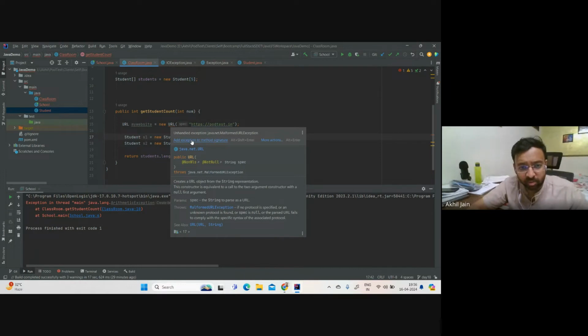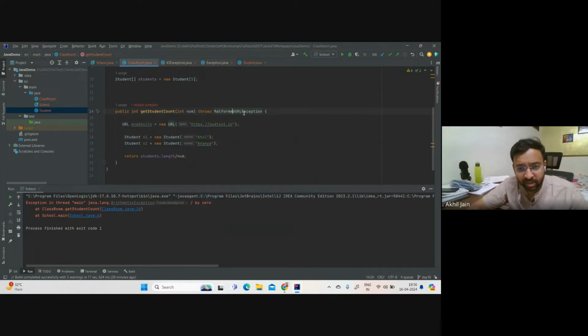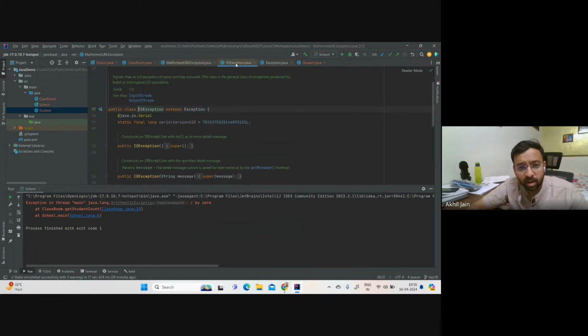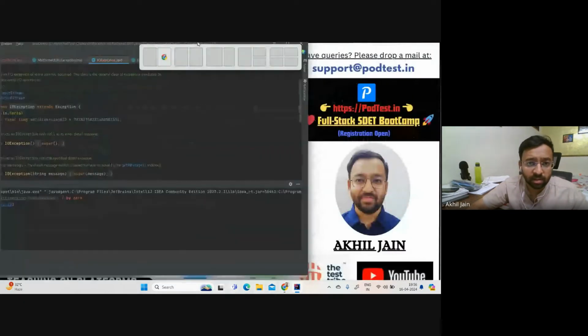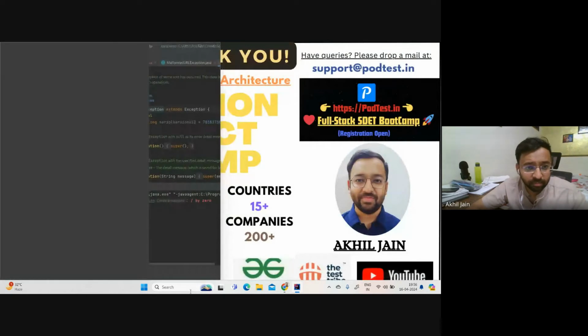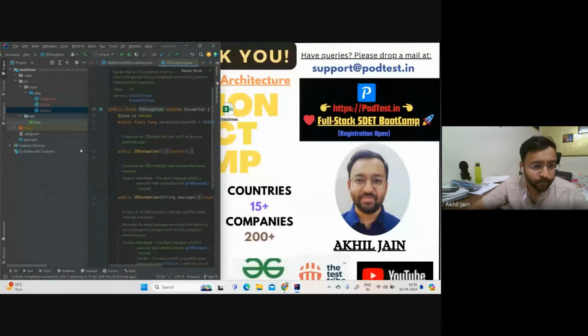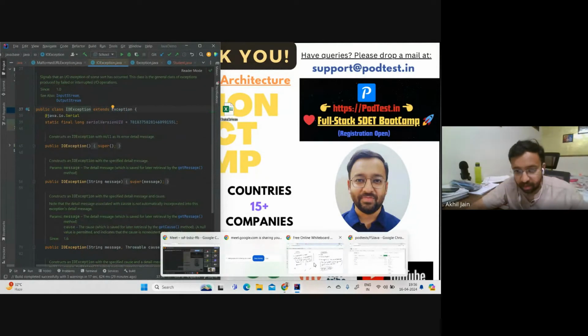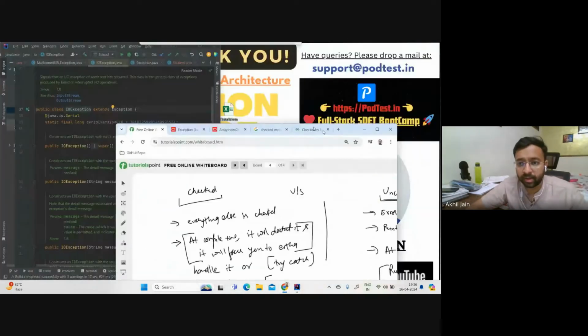So let me show you one of the ways. Let's say, add exception to method signature. If I do this and check this exception here, you can see it is throwing. And let's check this method here. You can see MalformedURLException is a subclass of IOException. And what was IOException? IOException was the child of the Exception class. So let me just try to make things more clear. I'm sure it is not getting clear on this part.